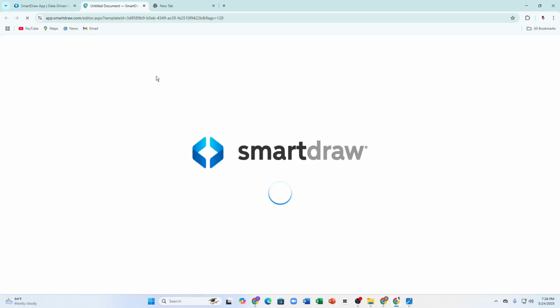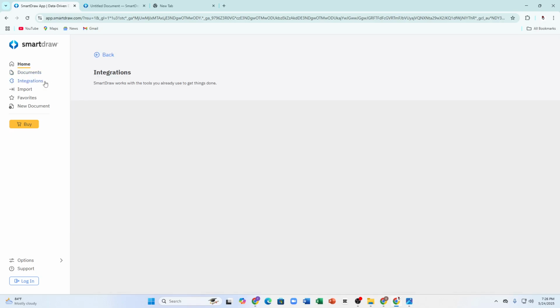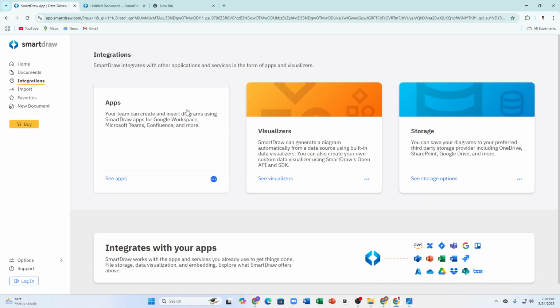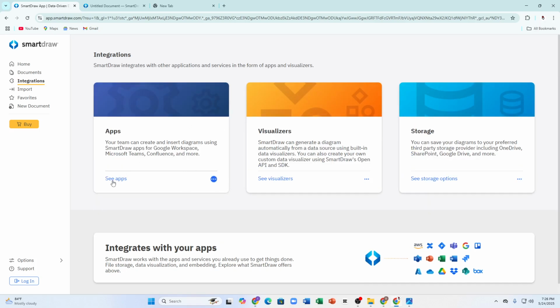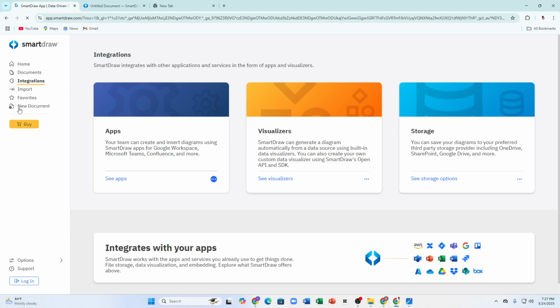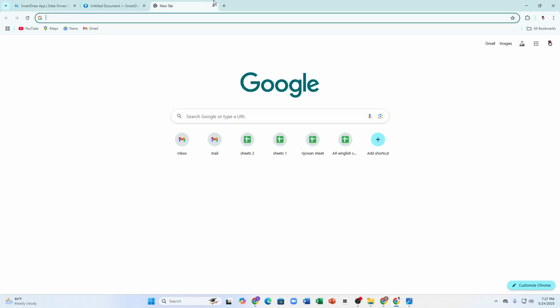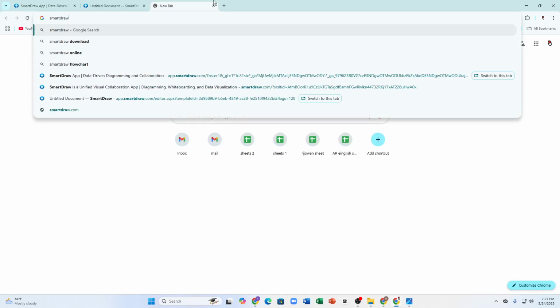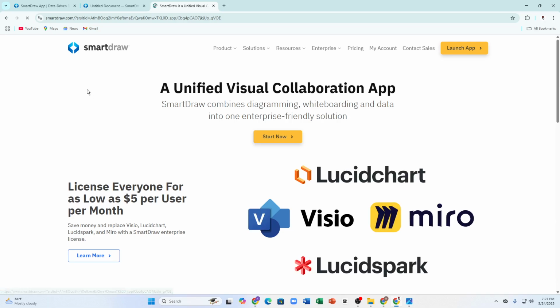Okay, let's reload this page. And on the integrations option, you can check out your integrations, your apps, your visualizers, storage. You can just simply tap onto see apps, and then you will be able to add your apps from here. You can just tap onto the buy option, and then you can check out its pricings and many more. So wait, let's load the page. There might be some issues, so let me open another browser and let's log into it again.